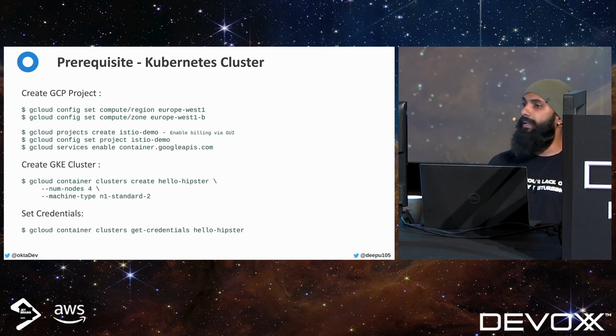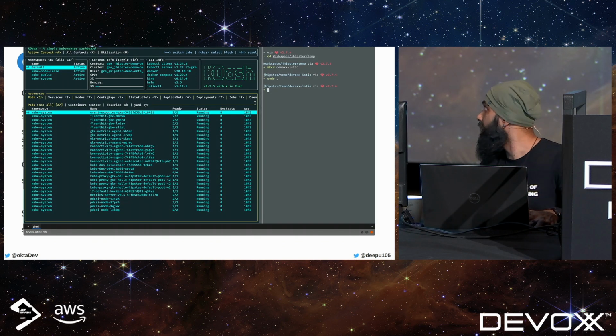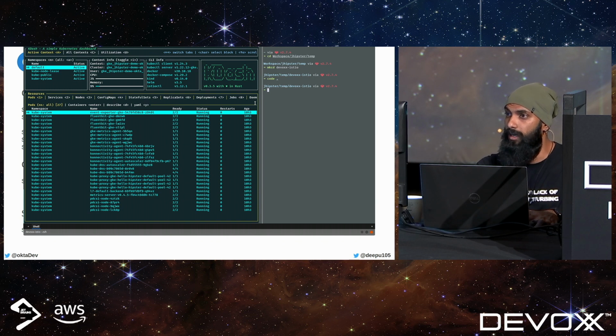So these are the commands that I use to create the cluster. I already created the cluster because it takes a while. So I already have this cluster set up.